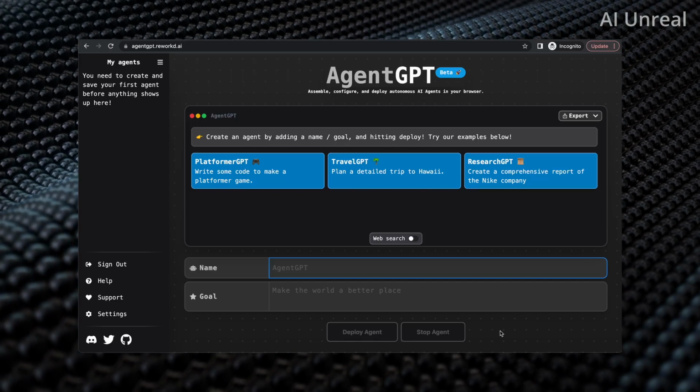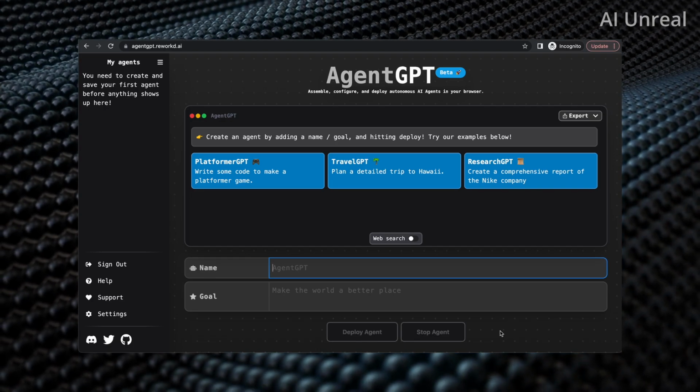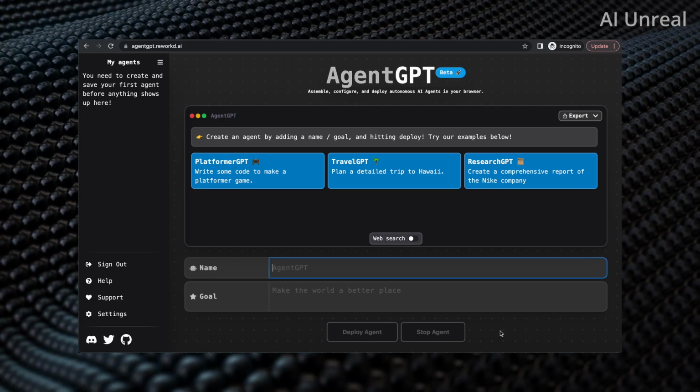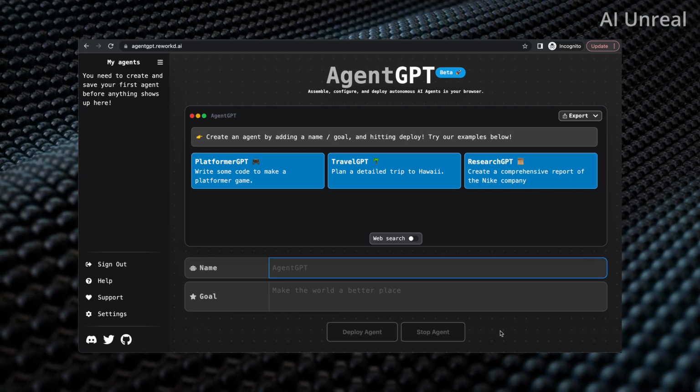Today, we're going to take a look at AgentGPT. And what this allows you to do is deploy autonomous AI agents in your browser. Now, you're probably thinking, what does that even mean?